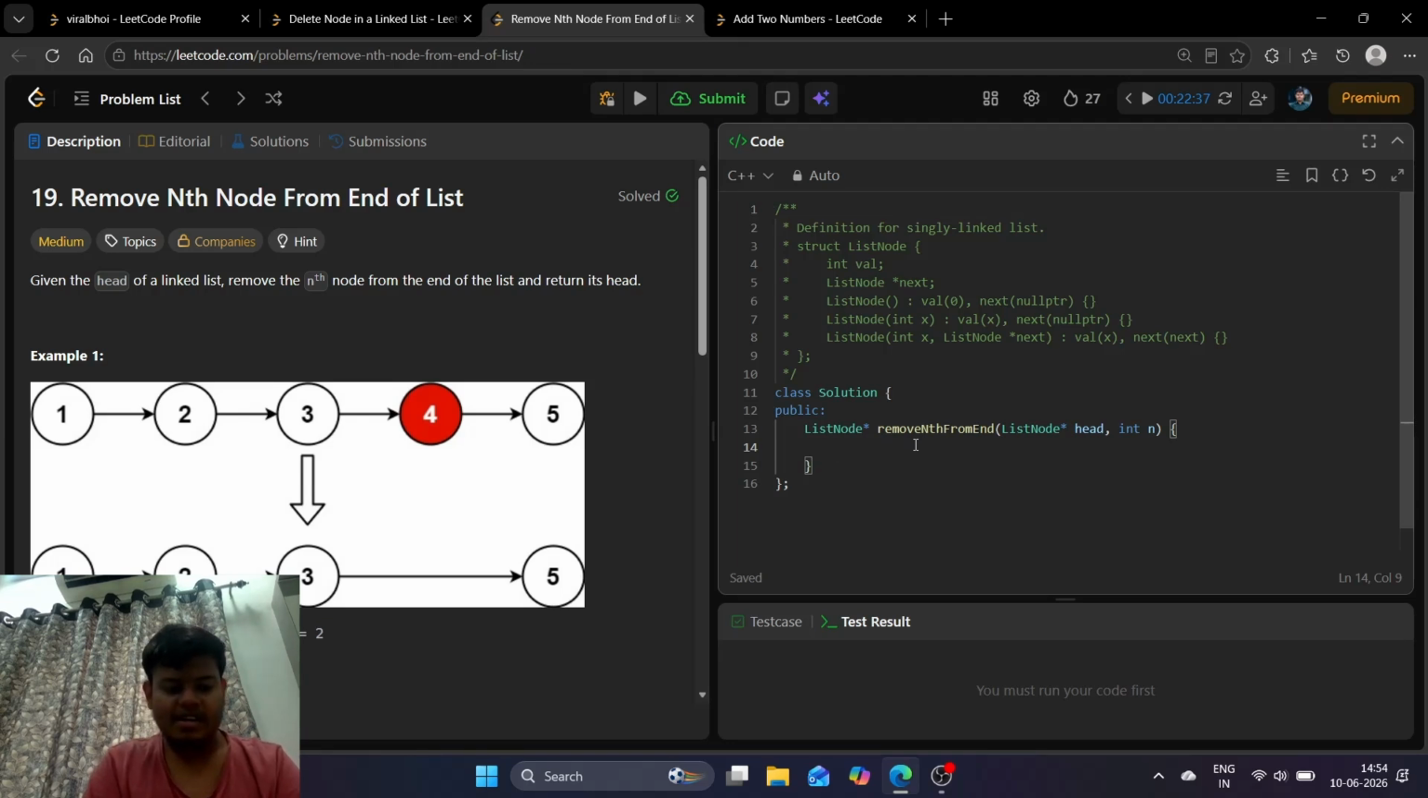But we can do it in a single pass. If we do it by length we have to take two passes, but we can do it in a single pass by taking two pointers. Let's suppose I name them slow and fast. The fast pointer will be n nodes ahead of the slow pointer at any given time. So if my slow pointer is pointing at this particular node, my fast pointer will be pointing two nodes ahead, at the third node, right?